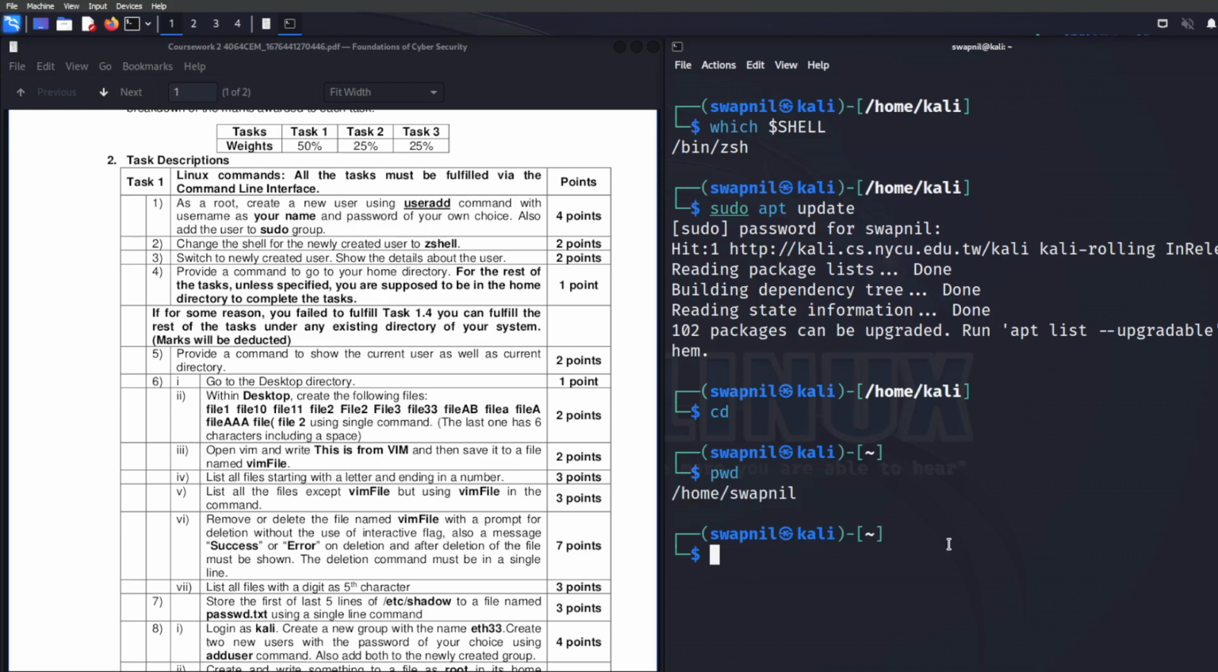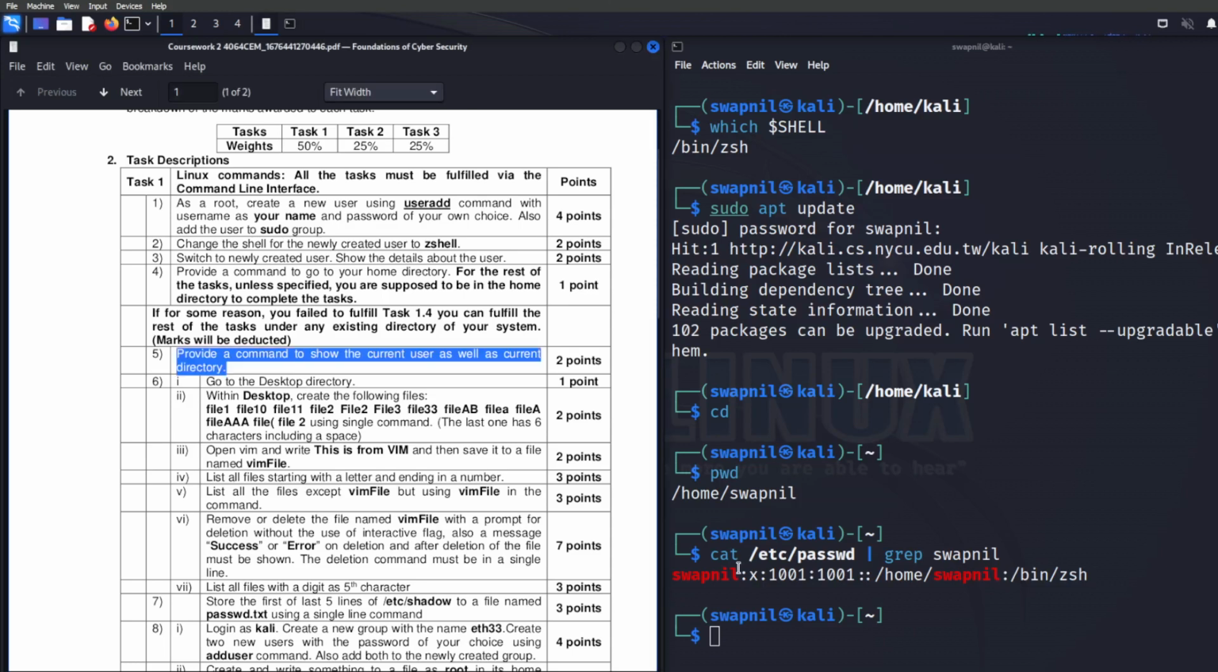The required details about the user can also be read using the cat command that I used earlier when I was root, cat /etc/passwd, and we can grep for Swapnil, and we can see all the necessary information here, such as the home directory, the shell, the UID, etc. With this, we have completed question 1, 2, 3, and 4. Now we move on to question 5.